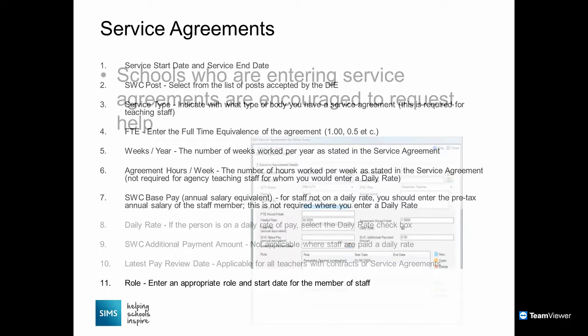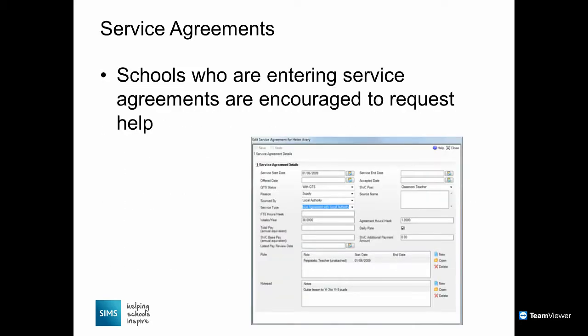If you've got a service agreement to enter, or if you've got any doubt whatsoever, please just log a call with the desk or request a remote support session, and we'll be only too happy to help to make sure you get this element of the return right, because if it's going to go wrong, this is the place.